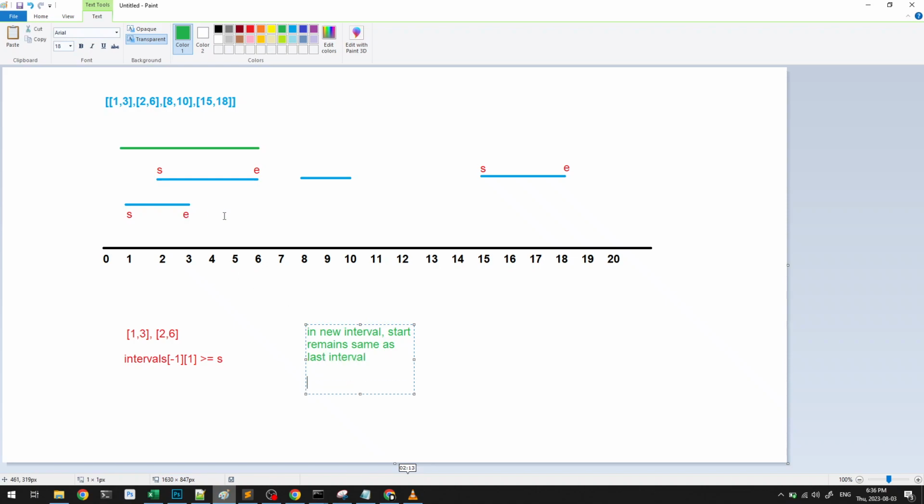What does the end become? Well, the end becomes, it looks like, the maximum of these two, right? It's the maximum of this one and this one. Max of last end and current end. This is what we could deduce based off of the image that we have here.